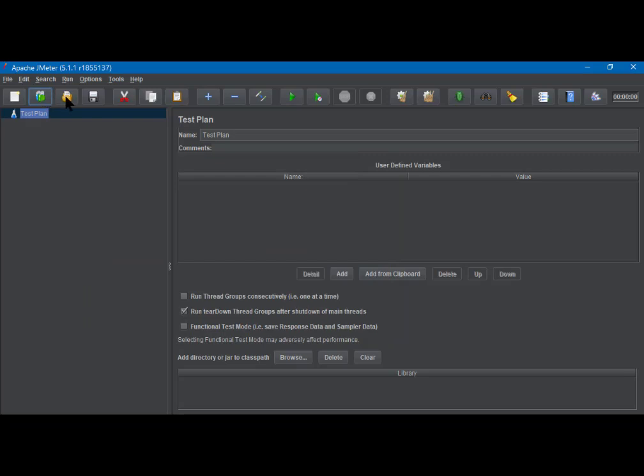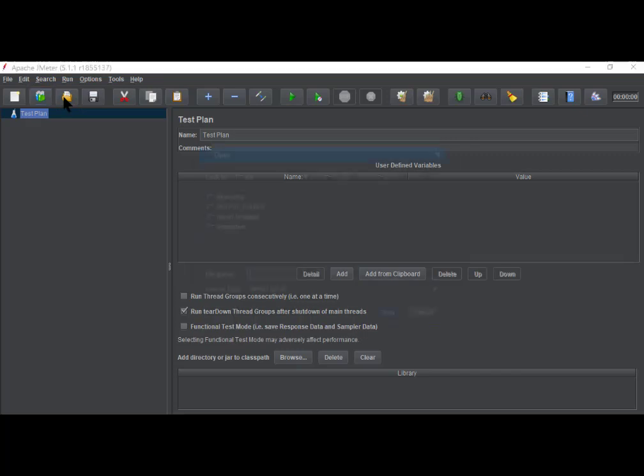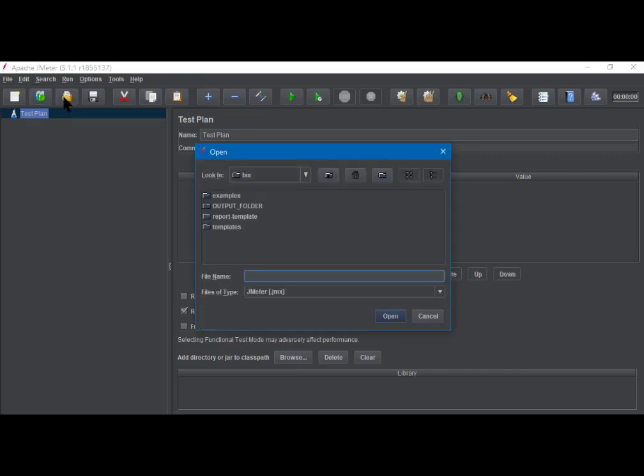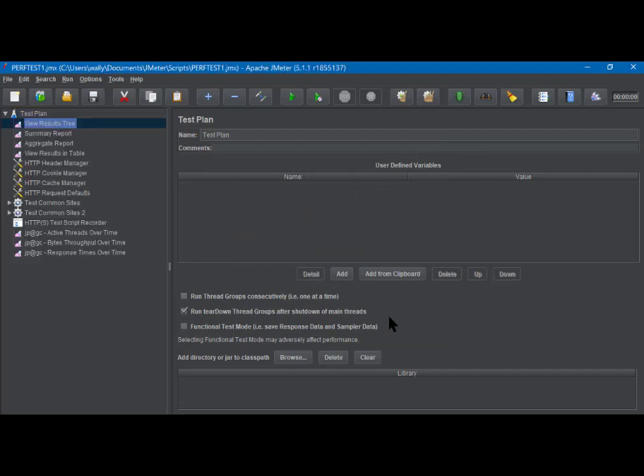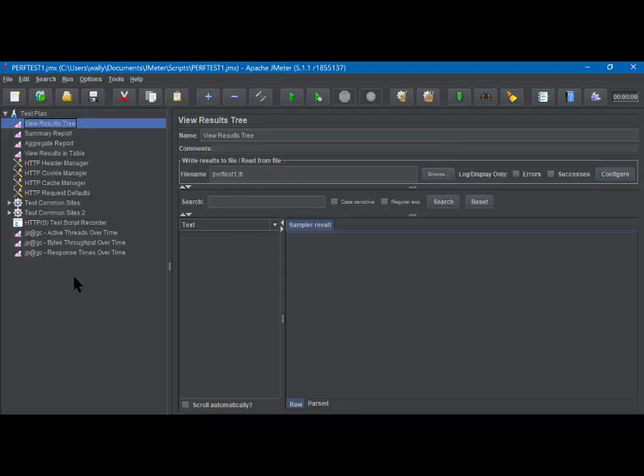Cancel. Then there is the icon for opening a file. If we are interested in opening an existing file, we could look in a particular folder, like the scripts folder under JMeter, and we see a number of scripts that we could open. Let's open the perf test one. We're familiar with that one. Click the open button, and now we have that script open in our IDE.